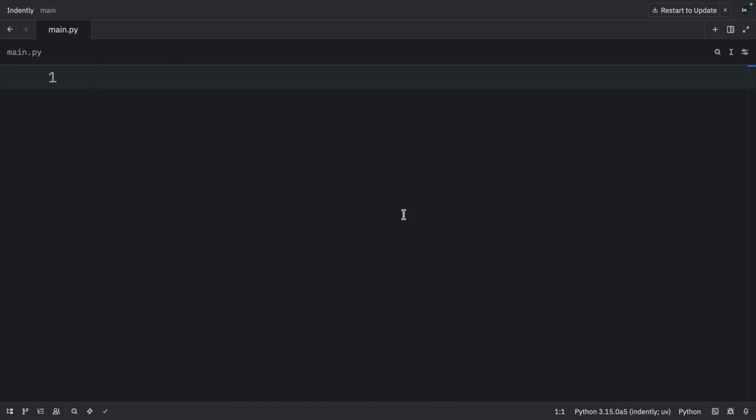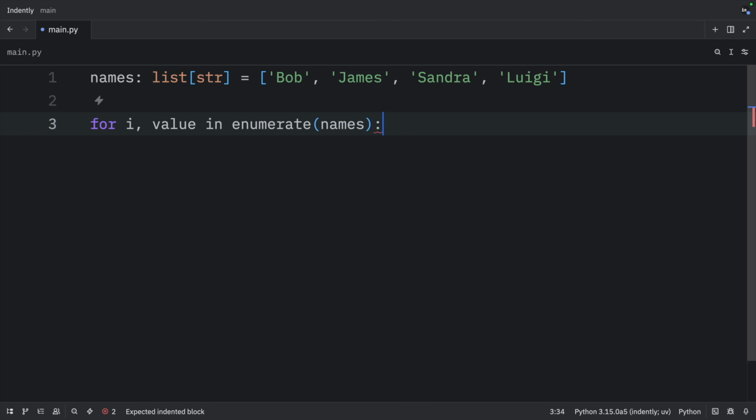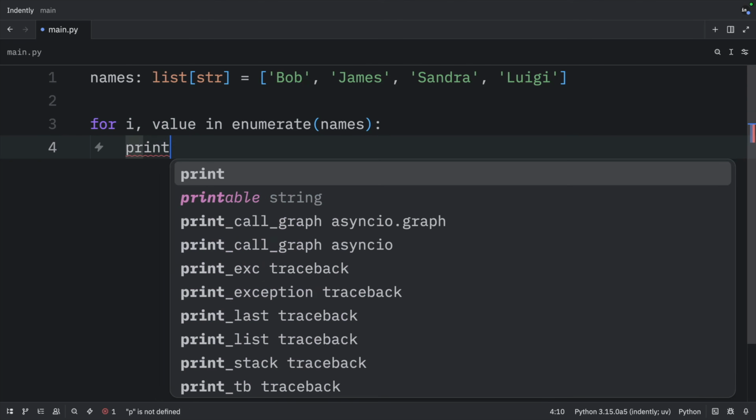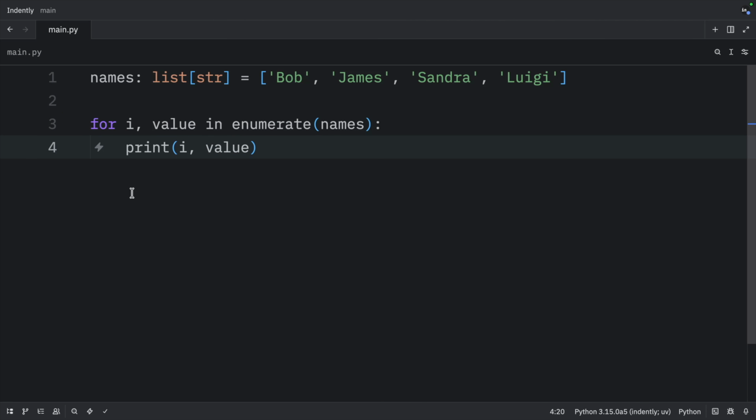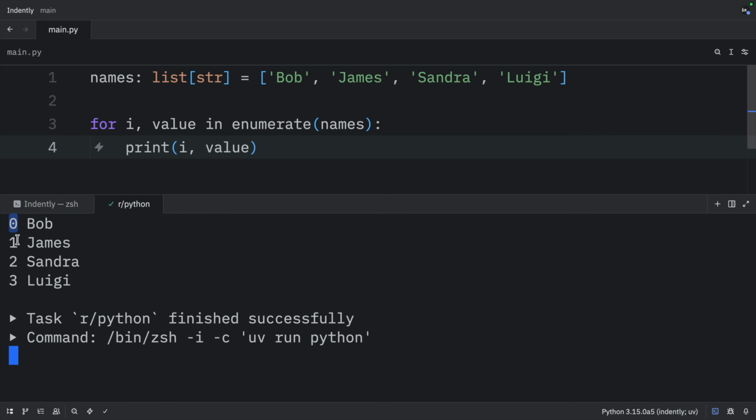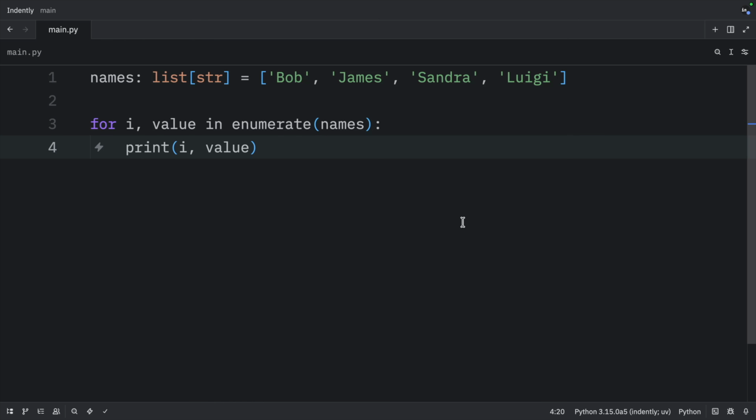Moving on to tip number 16, enumerating in loops. For this example, we will use the names that I've used up until now, and then what we're going to do is type in for i and value in enumerate names, print i and the value. And what this is going to do is enumerate those names, giving them an index, which is quite nice for listing items.